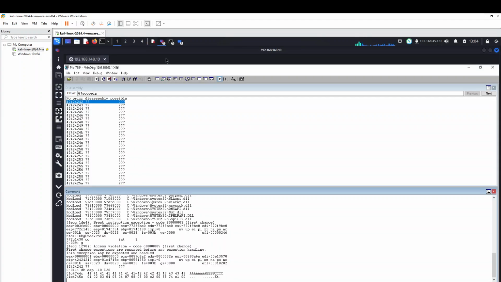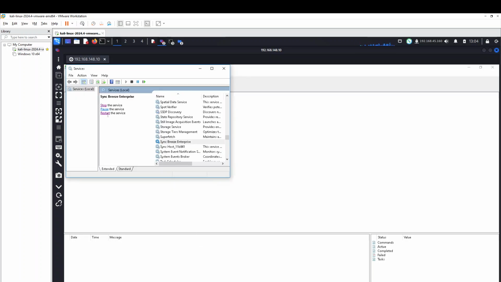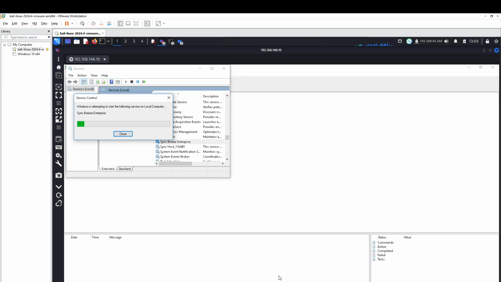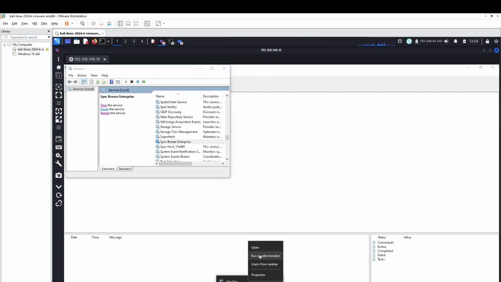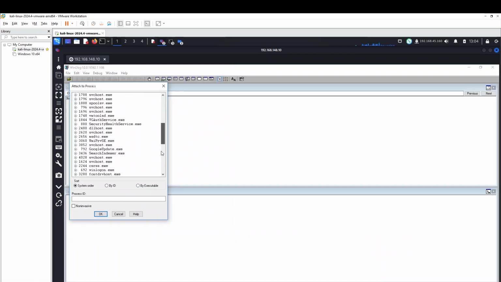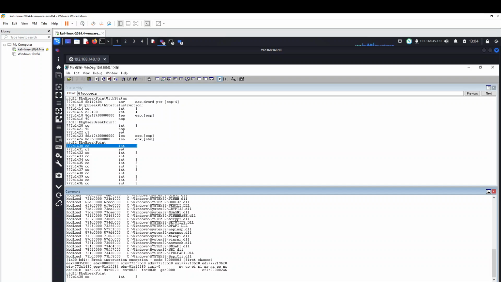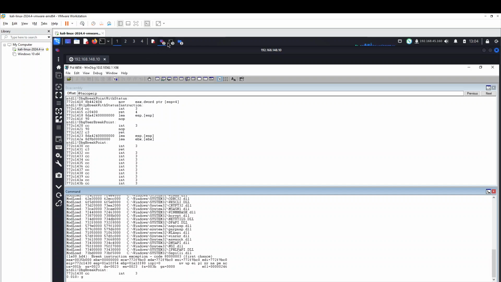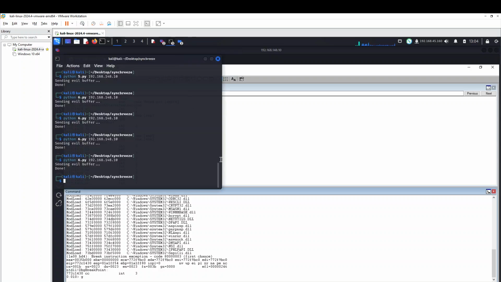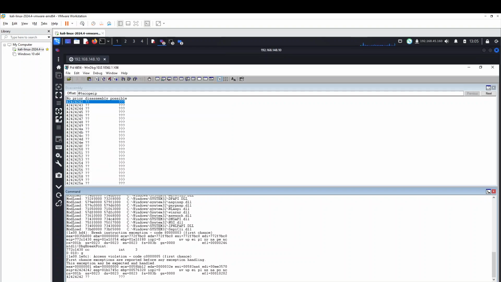We come back in, go to services and restart our server. And we will attach with WinDbg as the administrator and attach to our SyncBreeze server process. Here you go. Now let's run the exploit again. And this is why it's so time consuming, because you have to go through and find every single character that causes us issues.